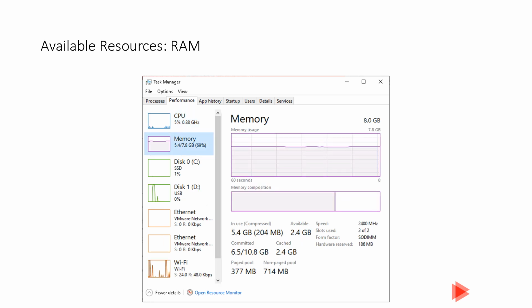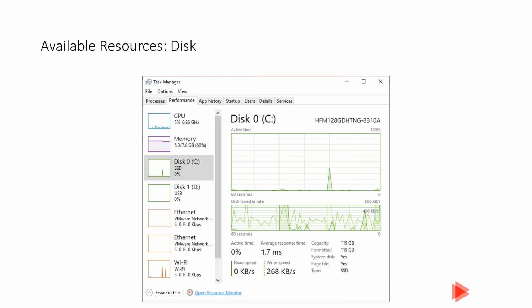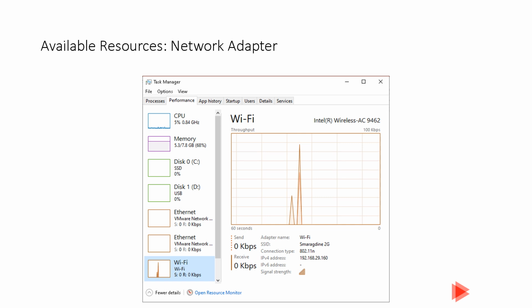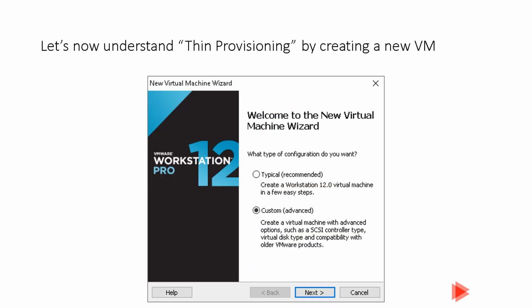And regarding RAM, that's what I was discussing. The Windows operating system has taken the majority of it. Considering the disk, the IOPS and other factors are still on the lower side, and the network is also on the lower side.